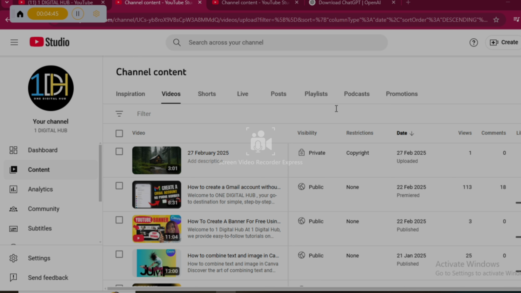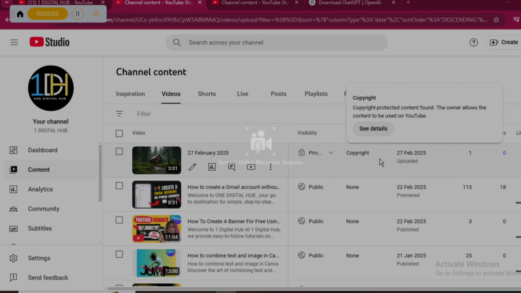Because it's always very painful that after uploading a video and the video starts getting views, and then you discover that there's a copyright claim. By the time you delete that video, all the views are gone. So it's best you always upload your video and put it on private and wait for a little while, YouTube will notify you whether or not there is a copyright claim on it.